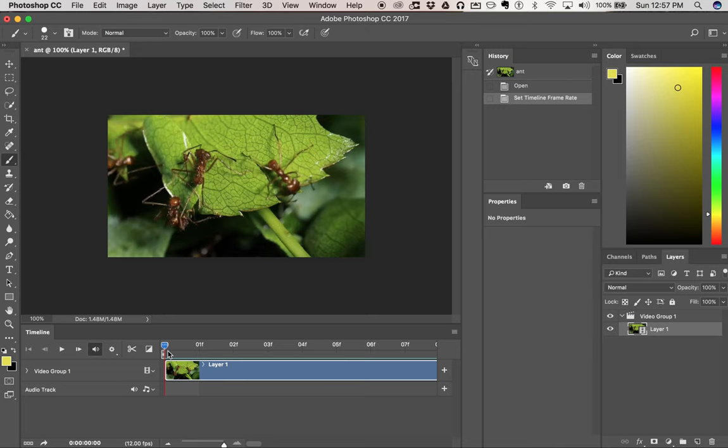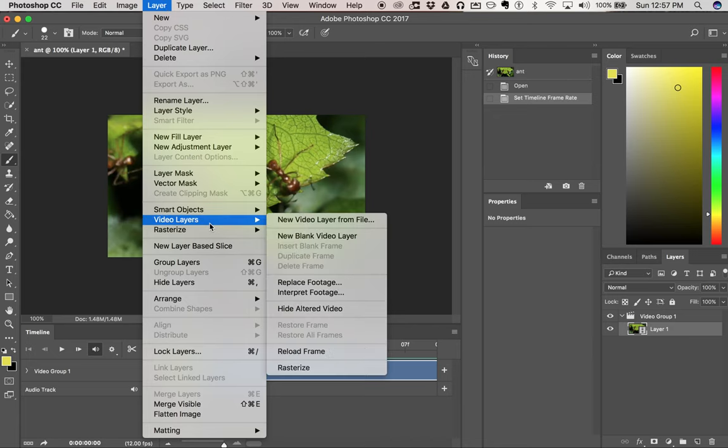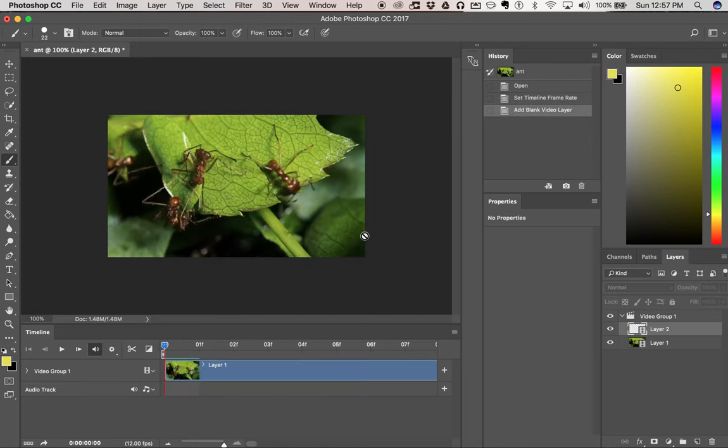Now, there's a couple things that I want to consider. Do I want to draw over this and then get rid of the film when I'm done? If that's the case, here's what you need to do. You're going to go up to your layer, and you're going to go to where it says video layers. Then you're going to go to where it says new blank video layer. Okay, so what that did is it created a new layer over here.